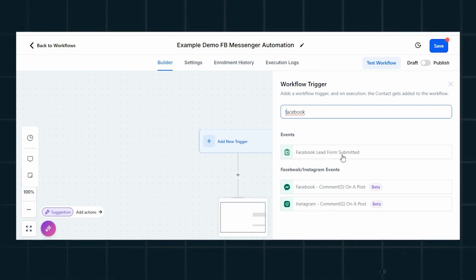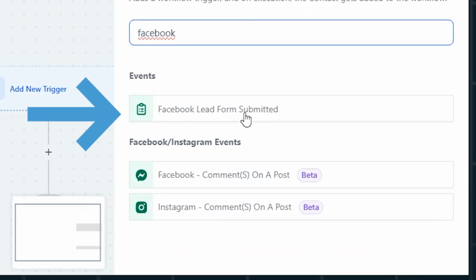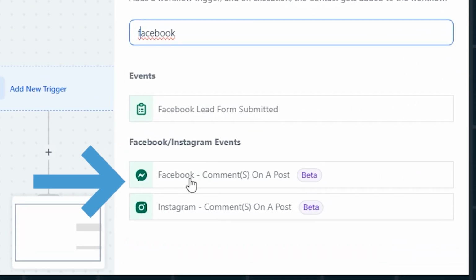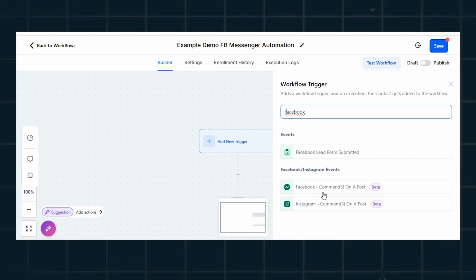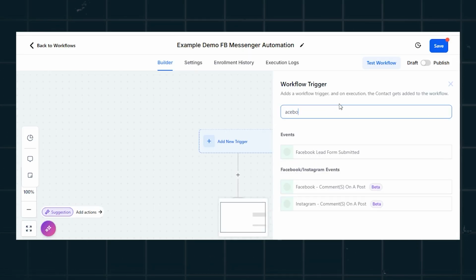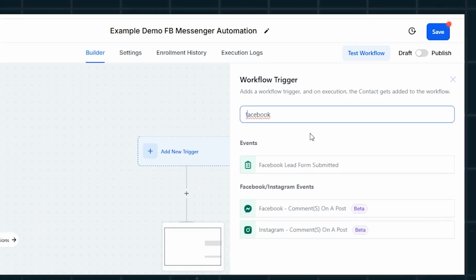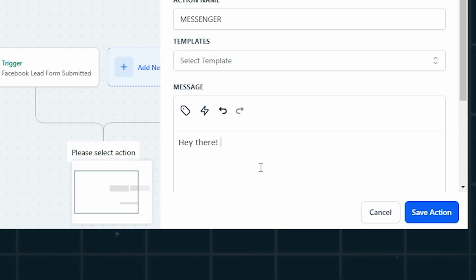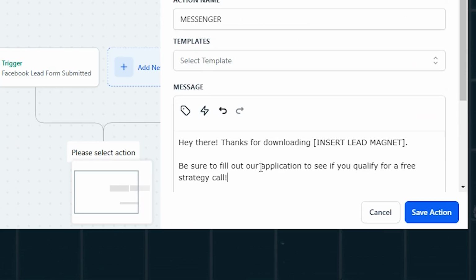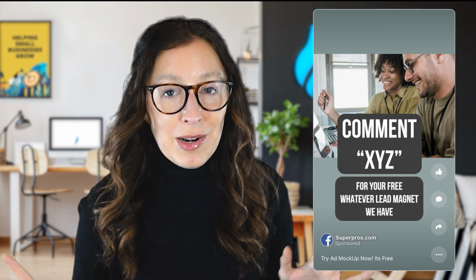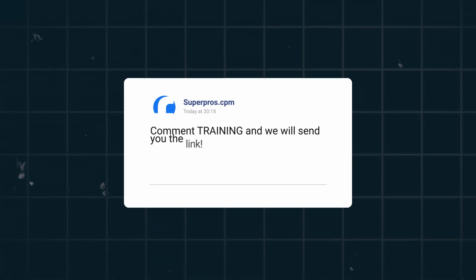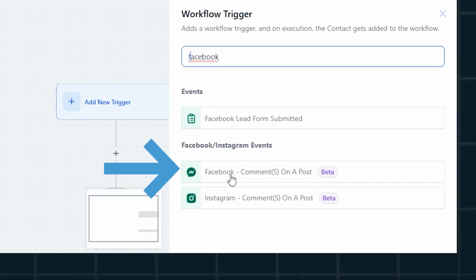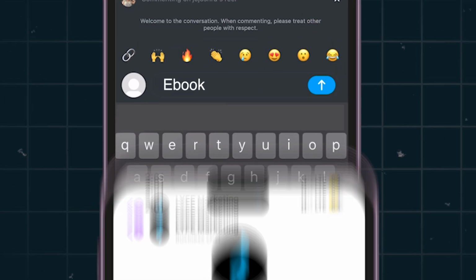In this case, you can either automate messages when someone fills out your Facebook lead form or when they comment on a post. I'm just going to pick one for the sake of showing you how to select a trigger, but you'll want to select the one that makes the most sense for you based on the campaigns that you're running. If you're running a Facebook lead campaign and capturing leads via a Facebook lead form, then you can select this one as your trigger and send them follow-up messages to get them to take the next step in your funnel. Or alternatively, if you have a post saying comment XYZ for your free whatever your lead magnet is, insert that there, like free training, free ebook, etc. Then you can set it up here so that it's automatically messaged to them when they comment that keyword.